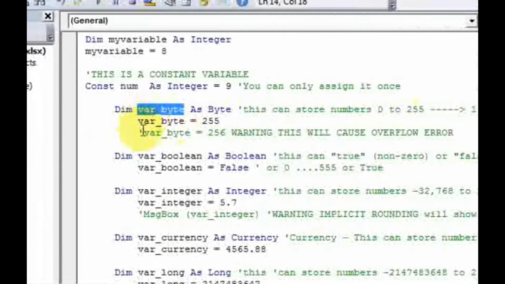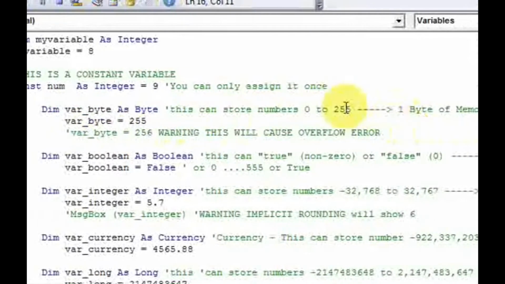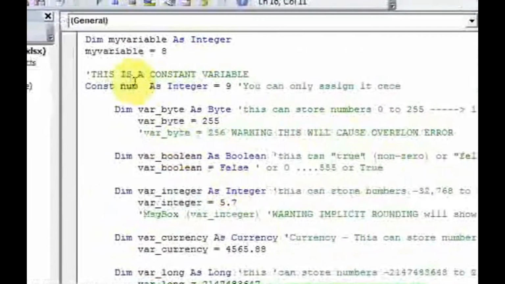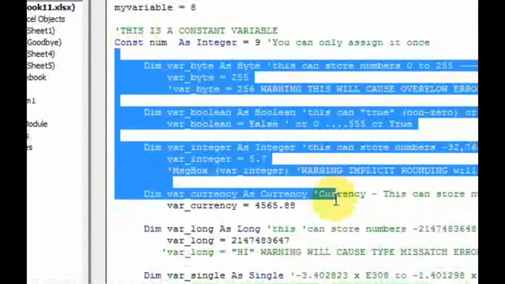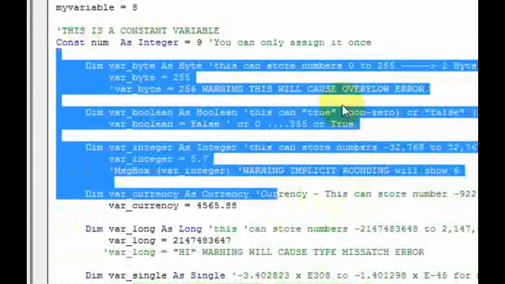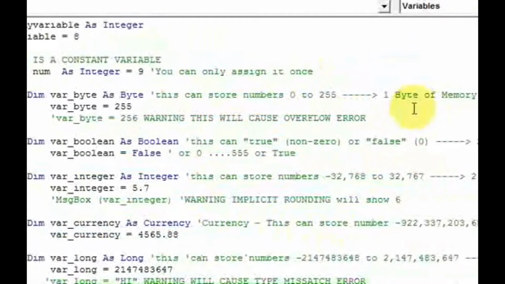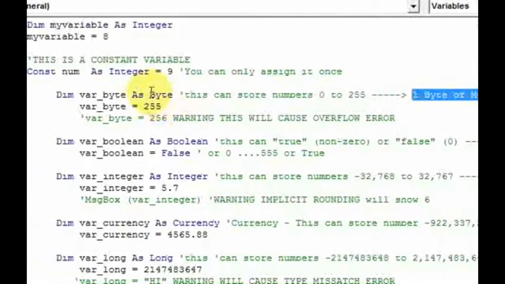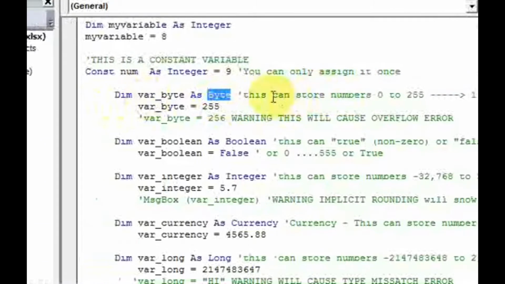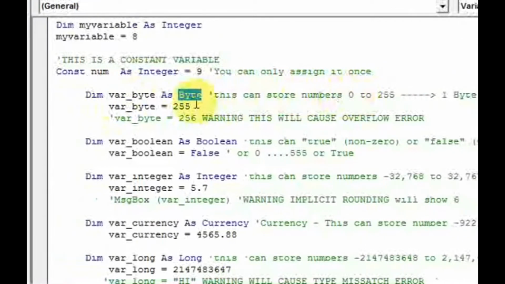Notice what that means: this is the smallest. As we go down this list, the smallest variables are at the top, and as we go further and further down, the variables are going to get bigger and bigger. When I say bigger, I mean they take up more bytes of memory on your computer. So the smallest data type is the byte, and it only takes up 1 byte of memory, and it can store numbers between 0 and 255.